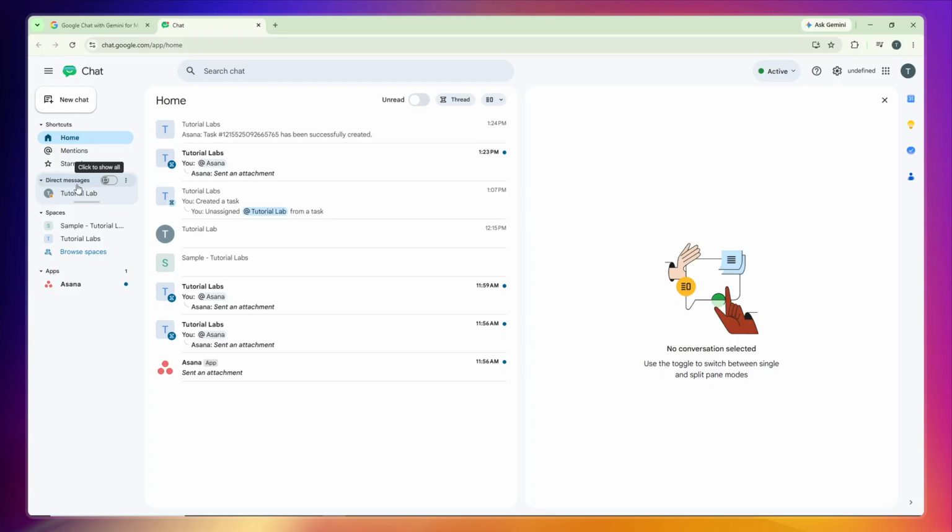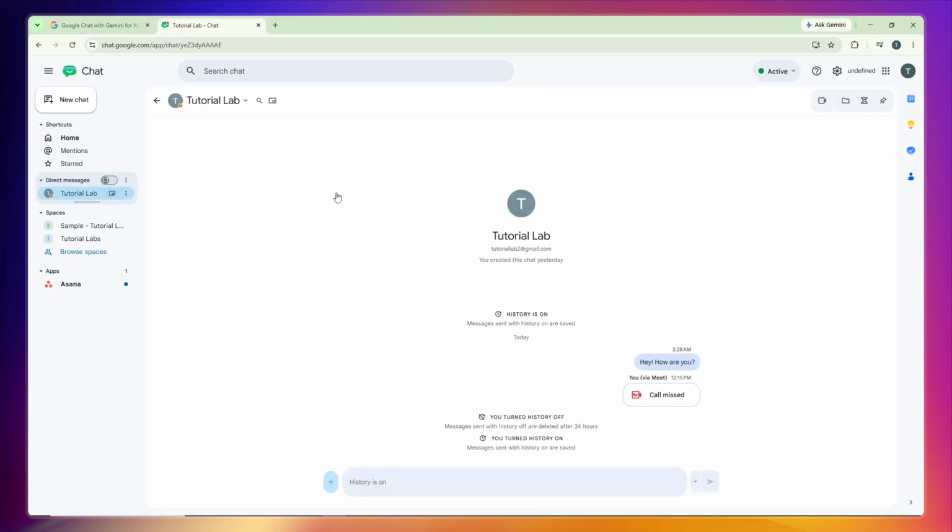From the list of conversations in this section, click on the chat with the person you'd like to call. This will open up your full conversation history with them on the main part of your screen. You'll be able to see your previous messages and prepare to initiate the call.